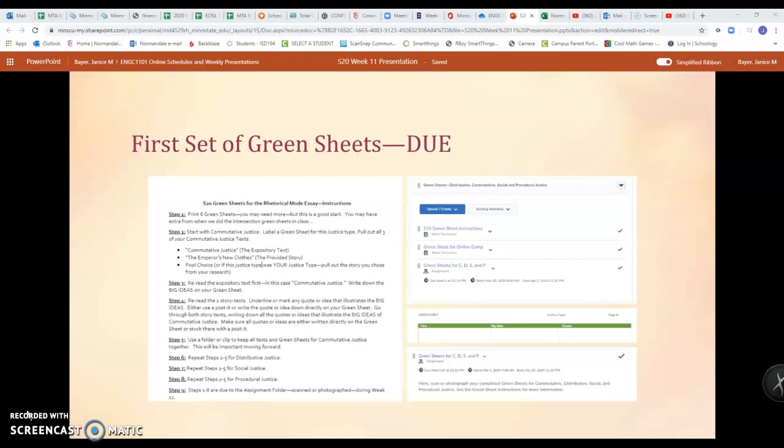The next thing that you're going to work on this week is your green sheets. I had posted about these before spring break, and I know that you've done a set of these already when you did the intersection of your justice type with the other justice types. This set is actually a lot easier. It's more simple in that you are going to take each justice type one at a time.